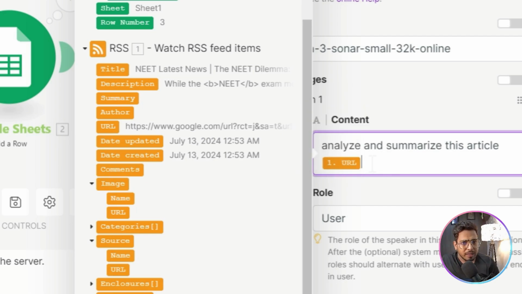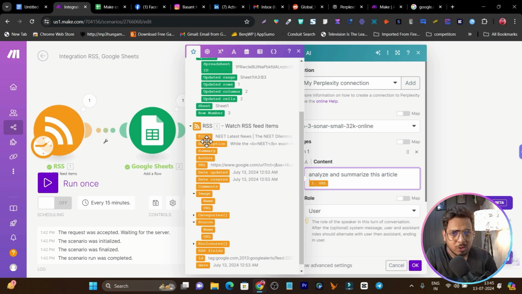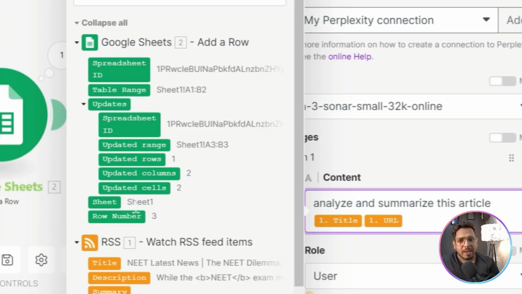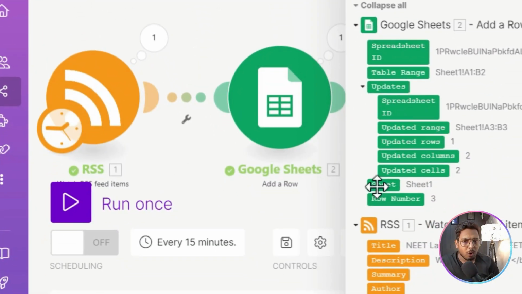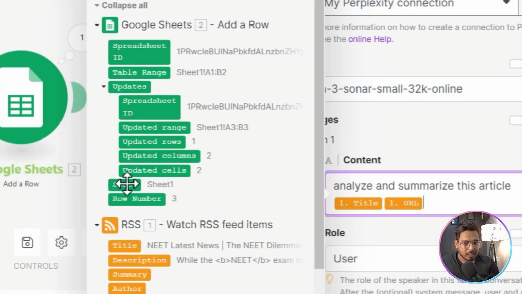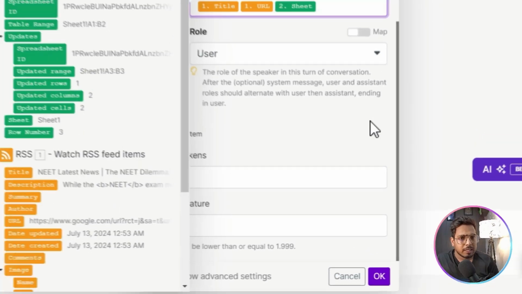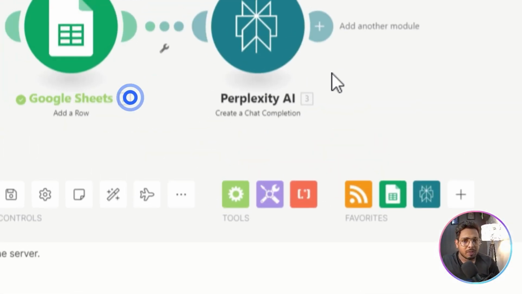Along with the URL, I also want the title for the analysis, so we can briefly get to know the topic. I have added the title. And if I want to add links manually by adding them to the sheet, I also want Perplexity to analyze them. So we also have to select this sheet here. Okay, now I have given the command. Click OK, and now everything is done.